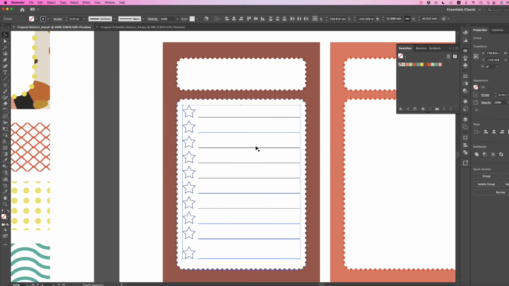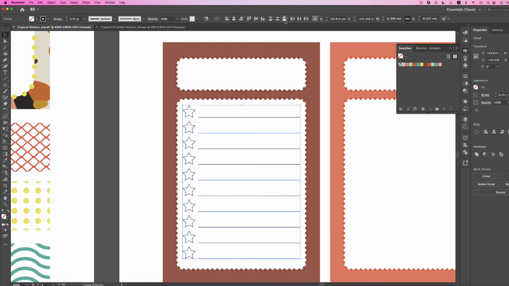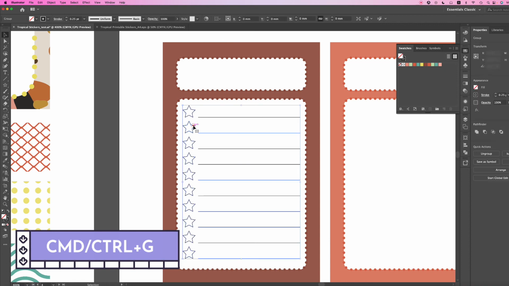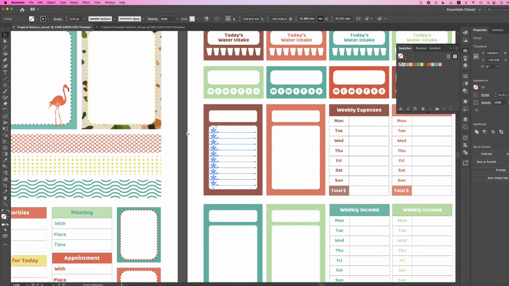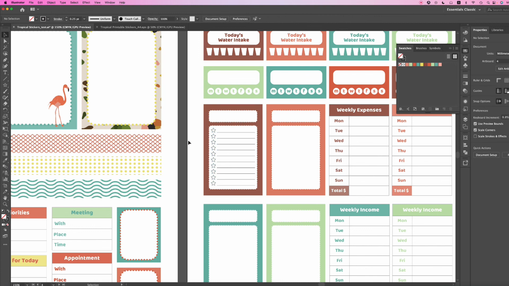Once you've selected everything, you select this vertical distribute bottom. So it just spaced out nicely for you, and then group your object, Command G. Basically this whole thing is grouped. I'll just zoom out by using Command minus, and then I think I'm quite happy with how it's looking.